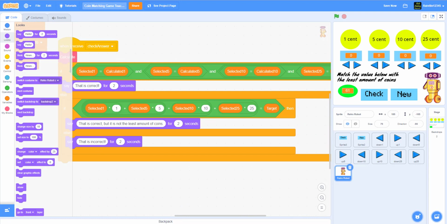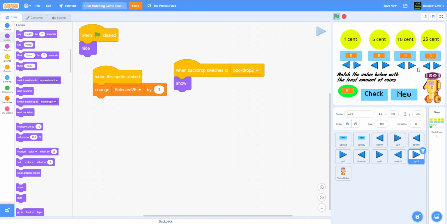Now let's test it out. Alright, let's try it out. Let's click play. Spacebar. New 81, so let's do 3 of these, 75, and then we do 1 of these, 80, and then 1 of these. Check. That is the least amount of steps, so that is correct.